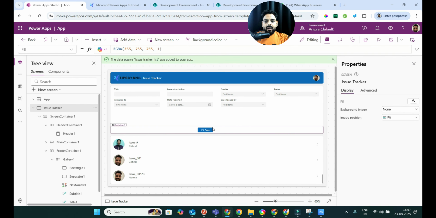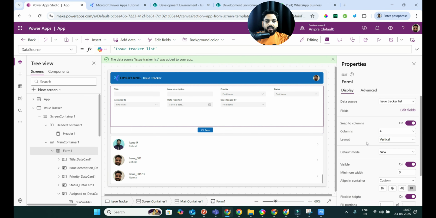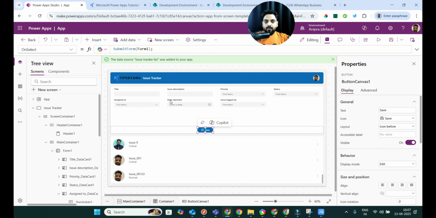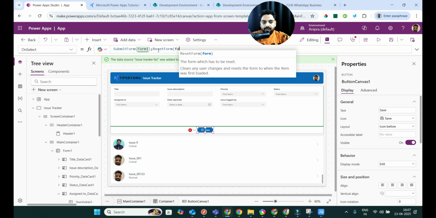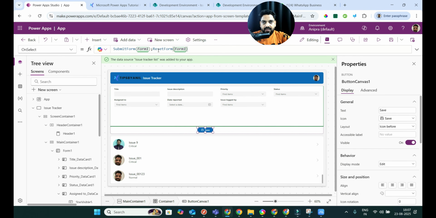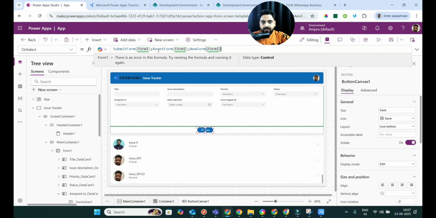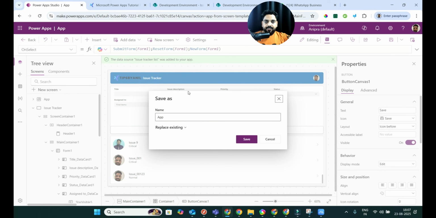So that I don't want. What I want is that every time we insert data into the form, it should open into a new form, not an edit form. So I will go into the save button, I will reset form 1. Okay, then I will open a new form and form 1. Great, I will save it.